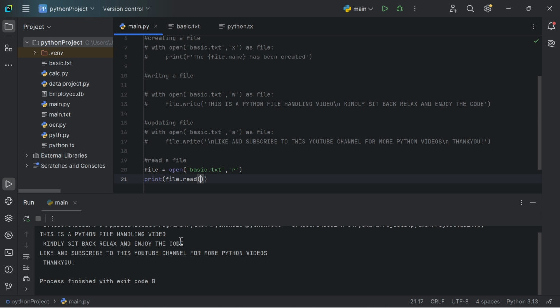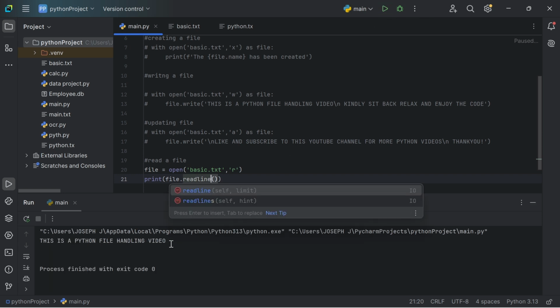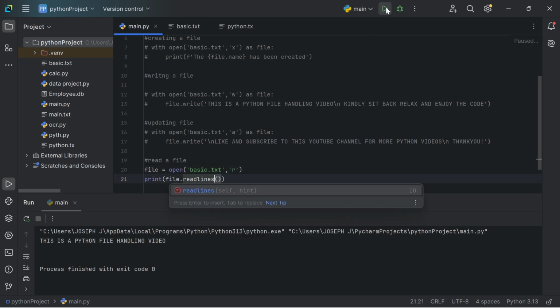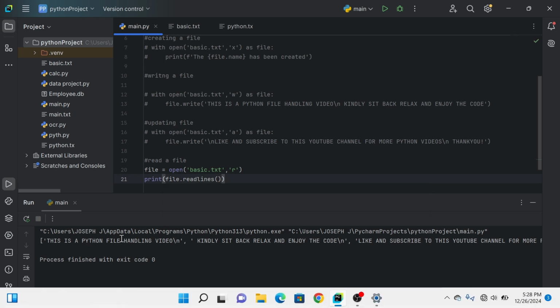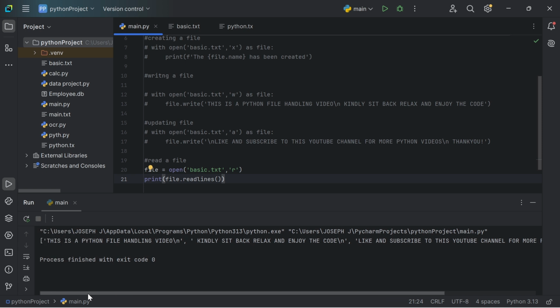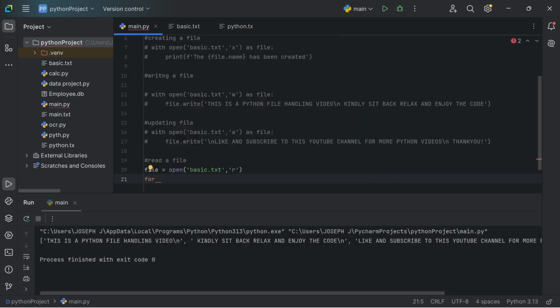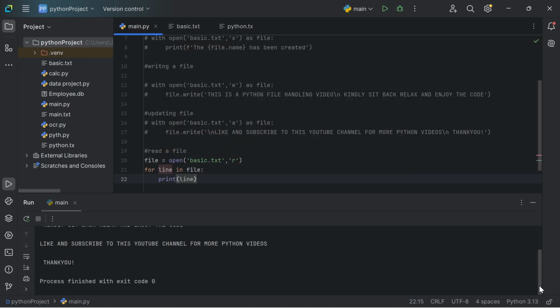Now in file handling, there's something called readline and readlines. The readline gives you the first line of the file, look at it, this is a Python file handling video. But if I put readlines, it gives us all the content as elements in a list. You can break the list down, or you can just use the for loop. You can say for line in file, print line. If I run this, we are going to get all the content again.